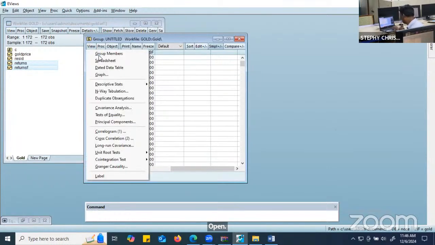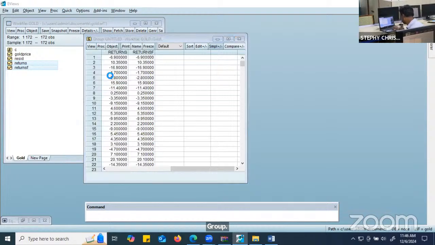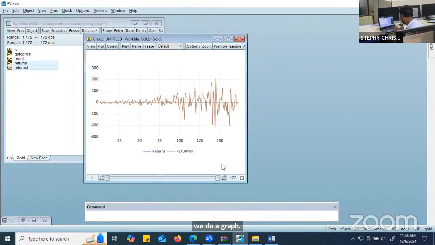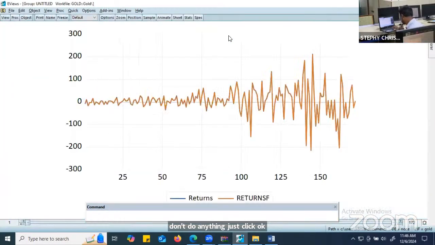View. Do a graph. Don't do anything, just click OK. And see here, both are the same. The problem is, look at the last two values here, which I couldn't see. The last two observations which I could not see are the last two observations which we forecasted.